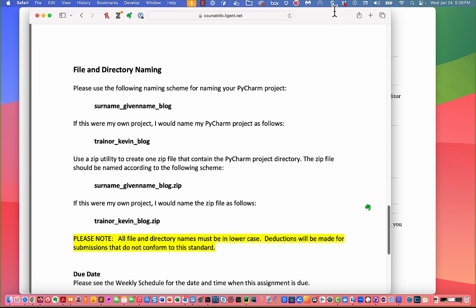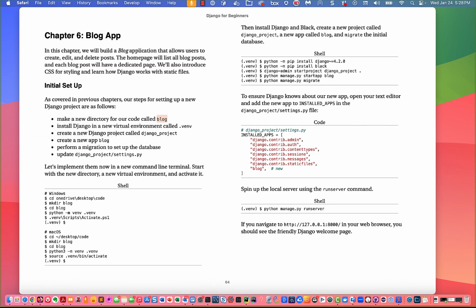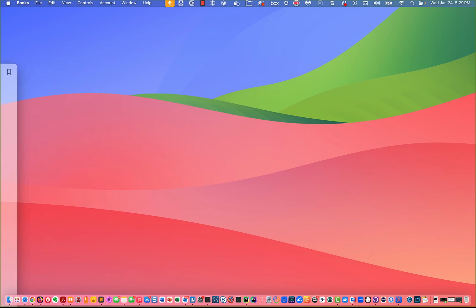So let's go back to the book. The directory is going to be called, mine would be called trainer Kevin blog. And then we would create the project. We'd do a start project underneath that, and we would call the configuration directory Django project. All right, so what would that look like?